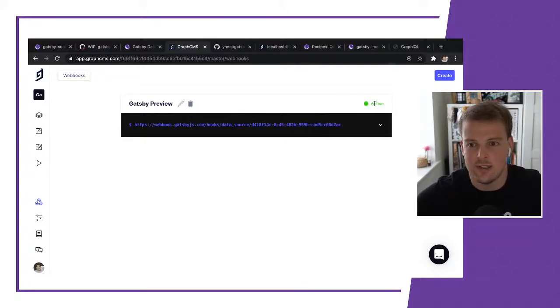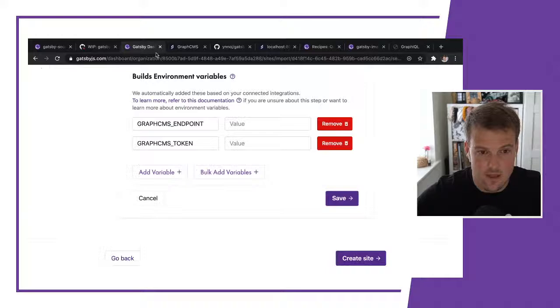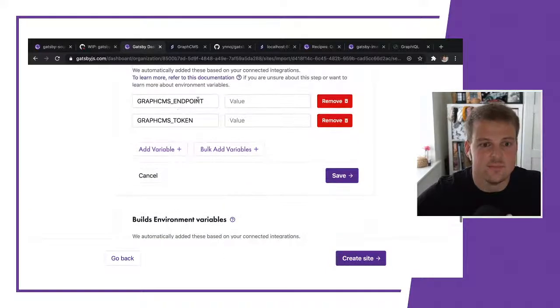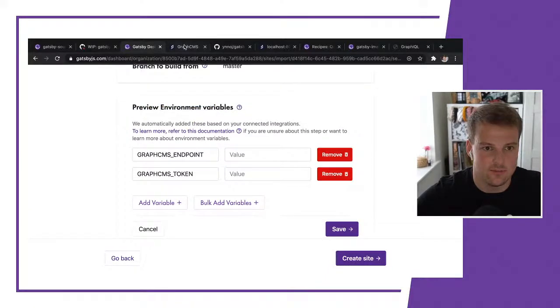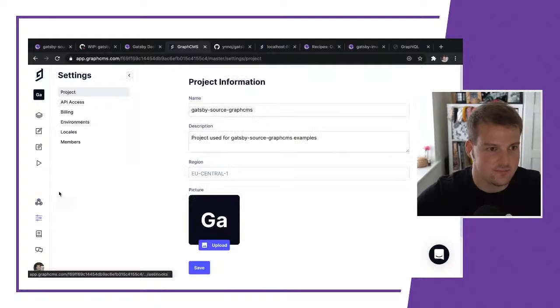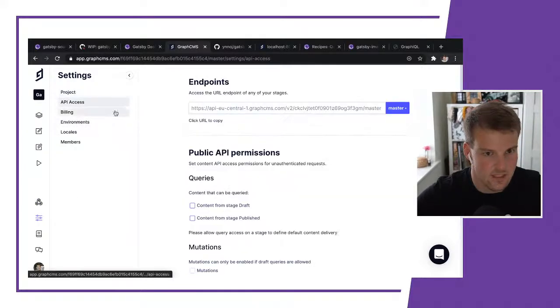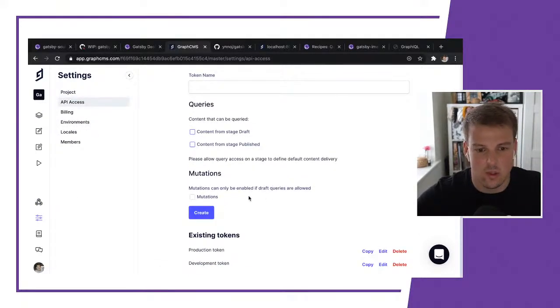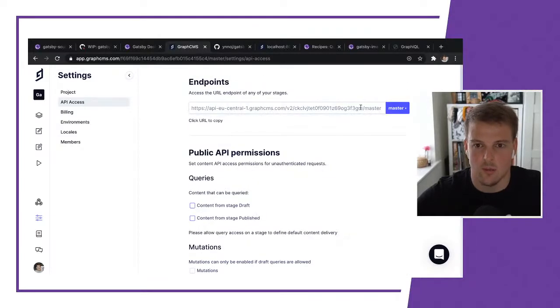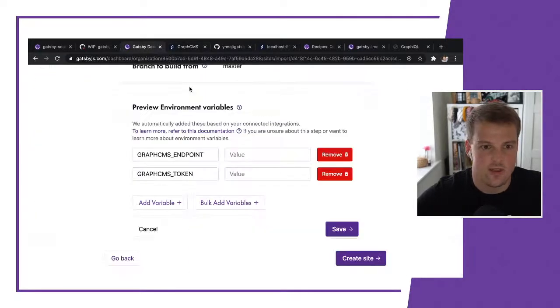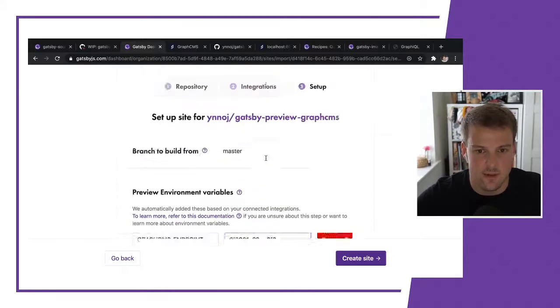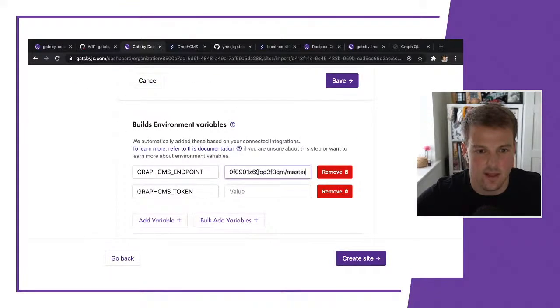So now we've got our active webhook. We need to add some environment variables. So we'll go back into our project settings, API access here. We can copy this for starters because that's always the same regardless of environment. So let's drop that in there and drop that in there.